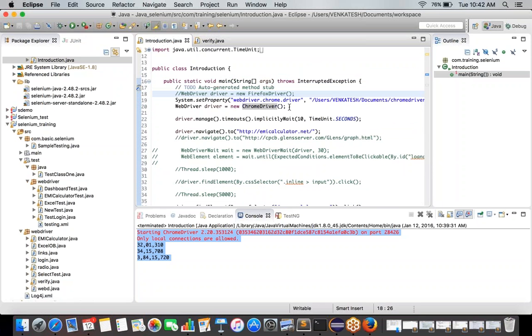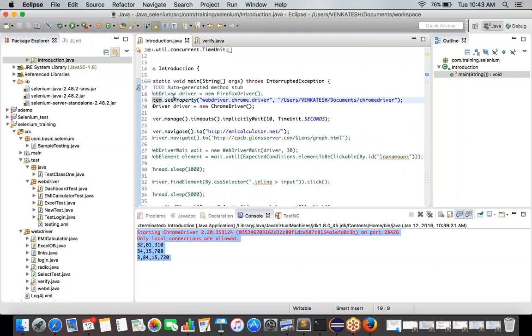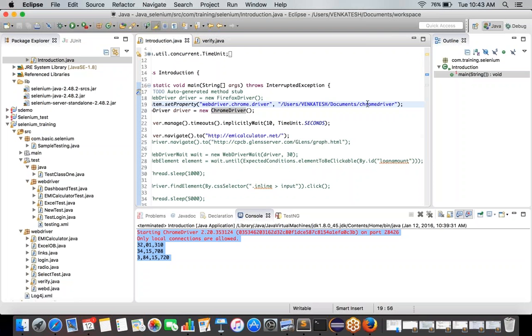Now, when it comes to Chrome, IE, Opera, Safari, etc., there is one additional line which you'll need. That is, you'll have to download an executable file from the internet, and you'll have to set the system property for that specific browser, and this will also change. So if you see here, this is webdriver.chrome.driver. Now for IE it will be different. For Opera, for Safari, it will be different. So one is that you need to know what the system property variable is, and the next is the path in which you have kept the respective exe file.